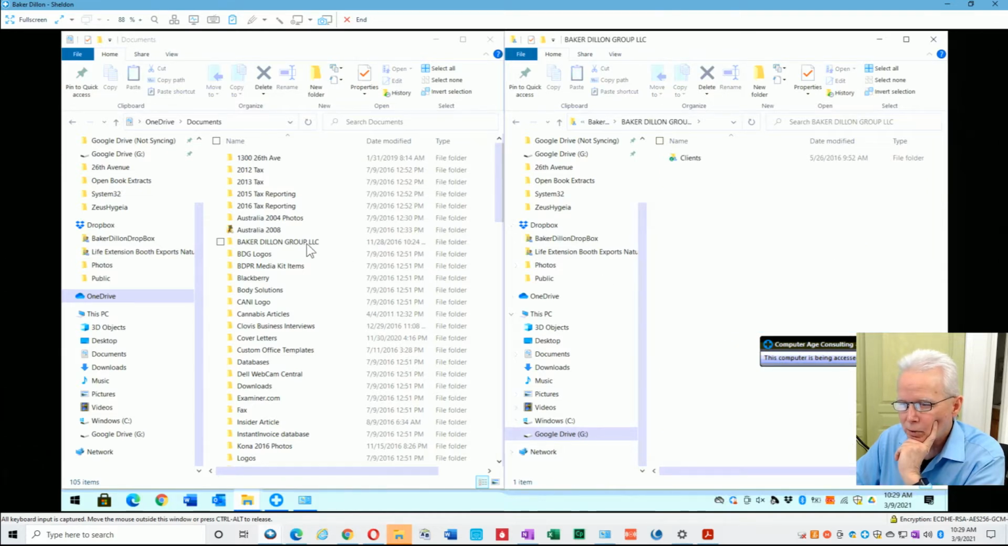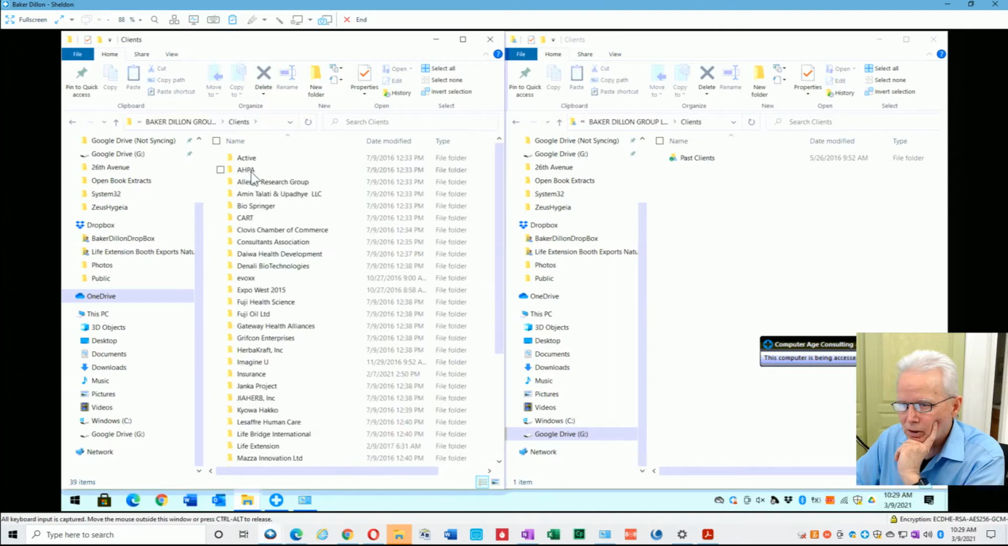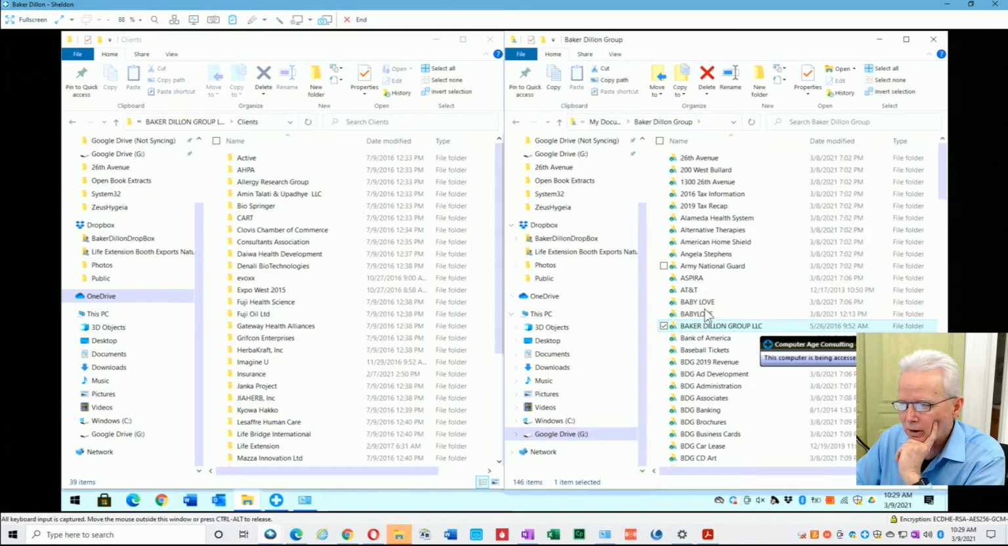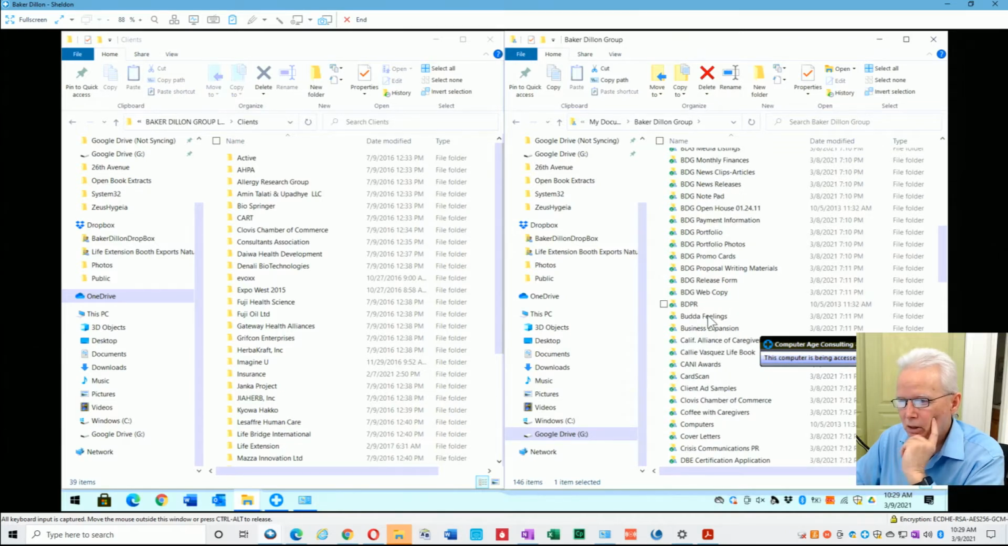Now I double click into both of those on each side. We have a clients folder on each side. And wow, see, we've got a lot of client history in this OneDrive side that doesn't exist over here. If I go back up, do we have like this BioSpringer? Is it over here? No.